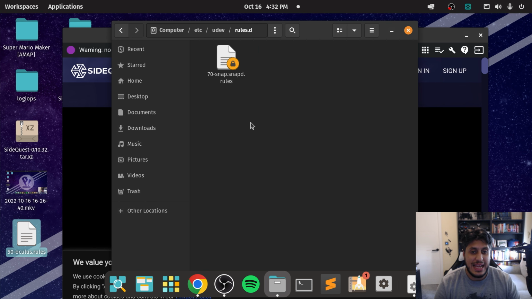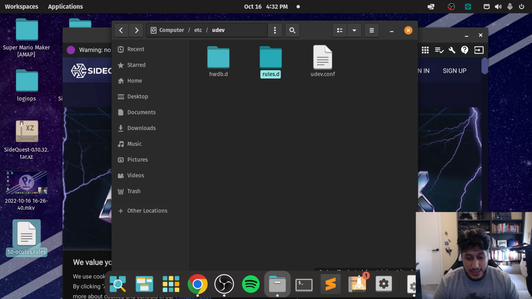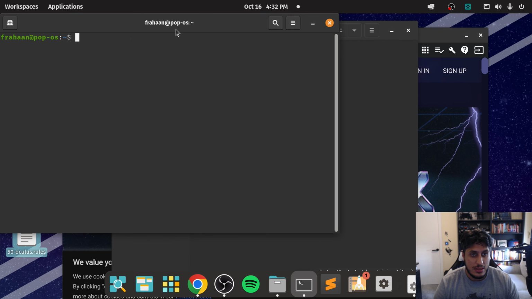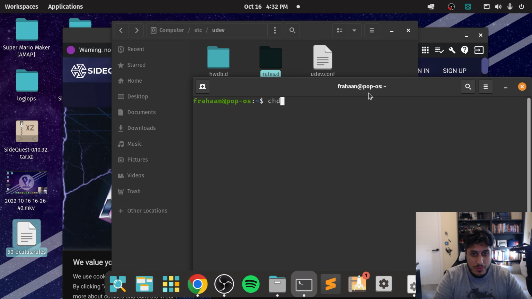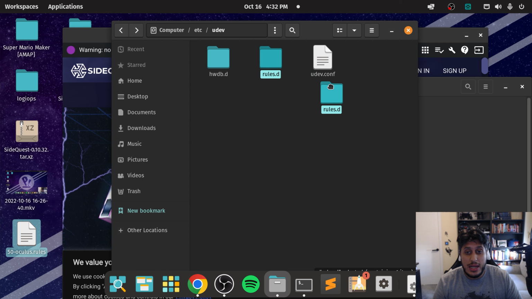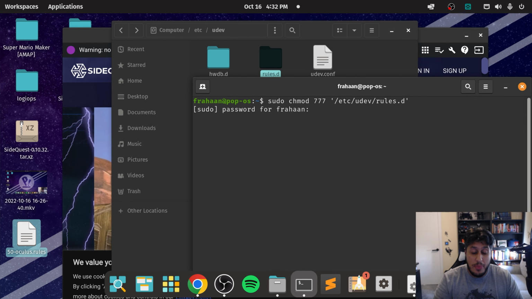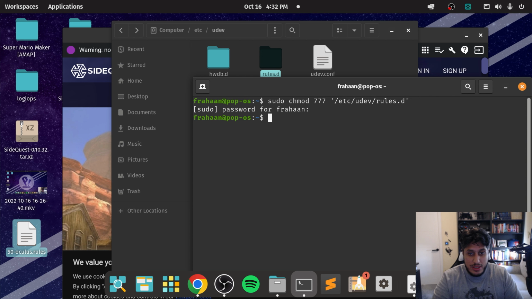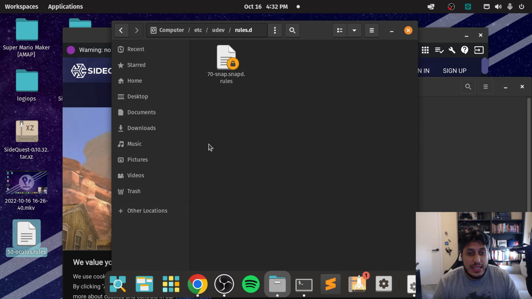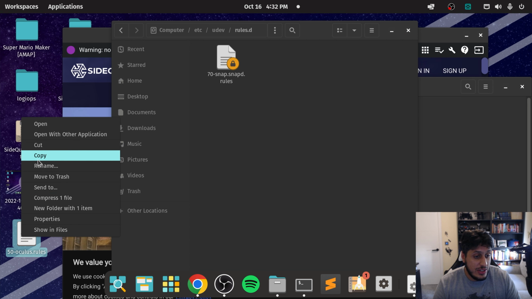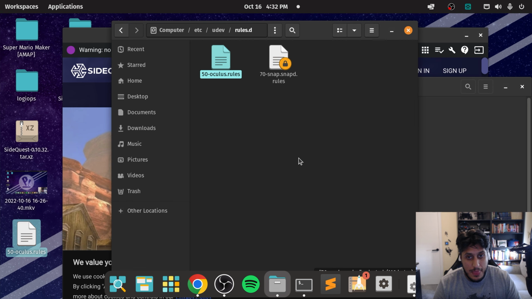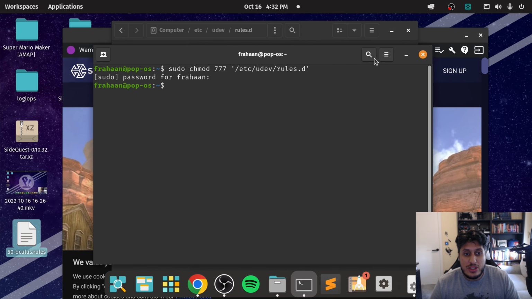If you try to paste it and it gives you some sort of error about permission not allowed, then you can open up terminal and type in sudo chmod 777. This will give it full rights so you can read, write, and execute from there. Drag and drop this folder on. It'll ask you for your password. Just type in your user password, click enter, and now in here you can actually copy and paste this file. Boom, there we go.